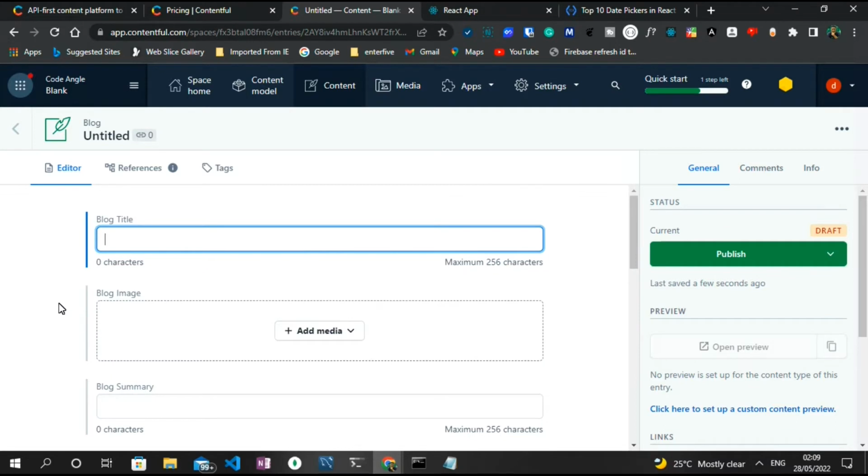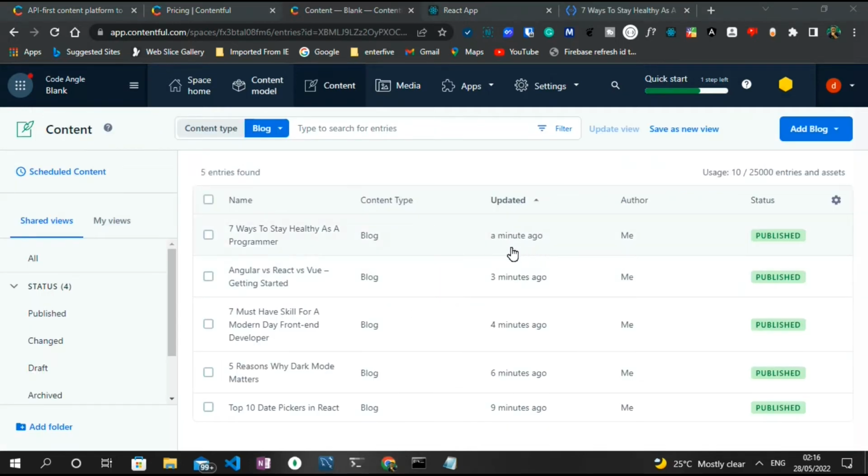So I don't want to show you how I'm going to create this because I still have 5 more to create. So I'll just skip this part. As you can see from the Contentful dashboard, we have 5 different blog posts.